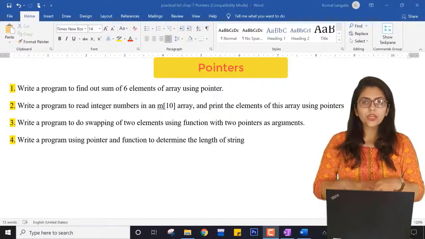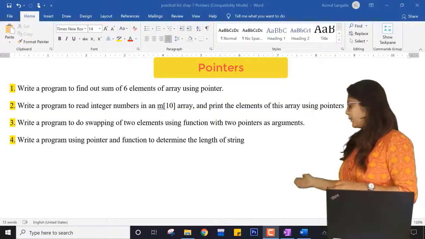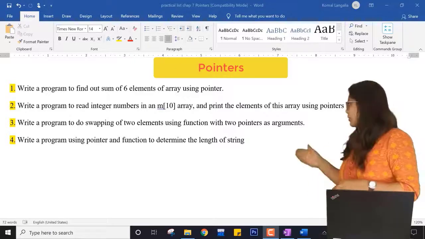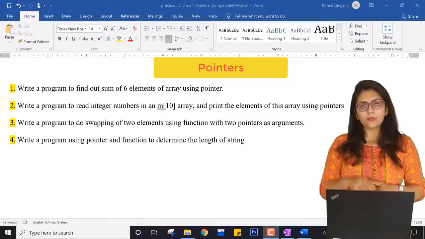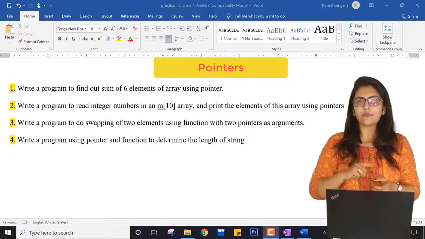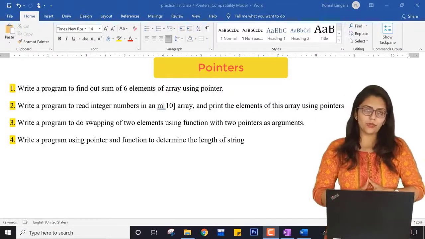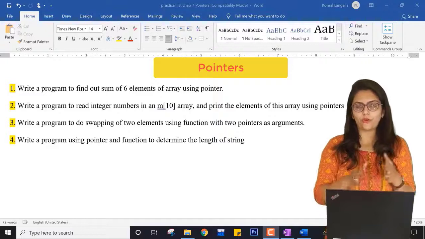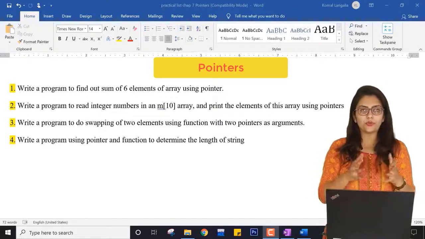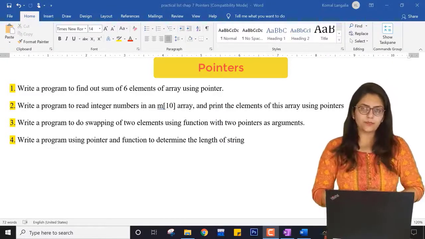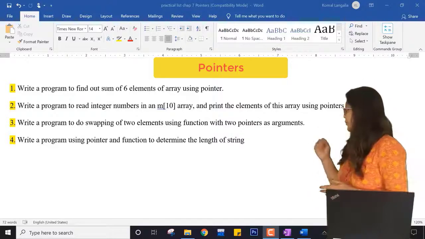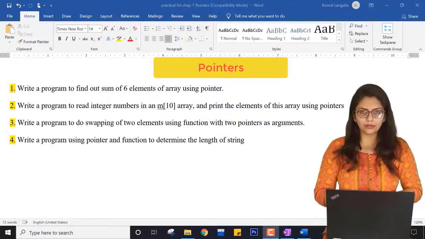Hello students, so this is the practical list for pointers. Among these practicals, we have already performed the third practical, that is swapping of two numbers using functions and pointers. So please go through the video of call by value and call by reference in order to understand this practical. So in today's class, I am going to perform the first two practicals.